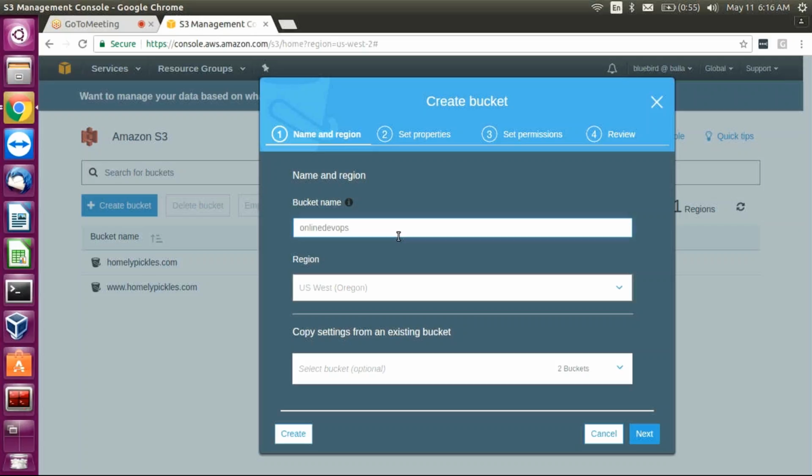So here the bucket name should be universally, globally unique. That means if I use an online DevOps bucket name here, nobody else can use it anywhere. If you have one account and you want to create the same name in your account, you cannot create it because this doesn't allow that. So this name should be globally unique, like your email address.